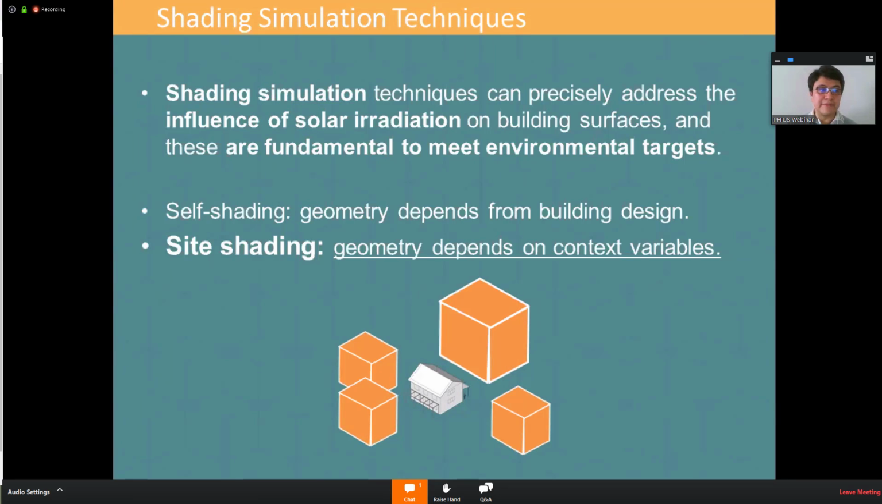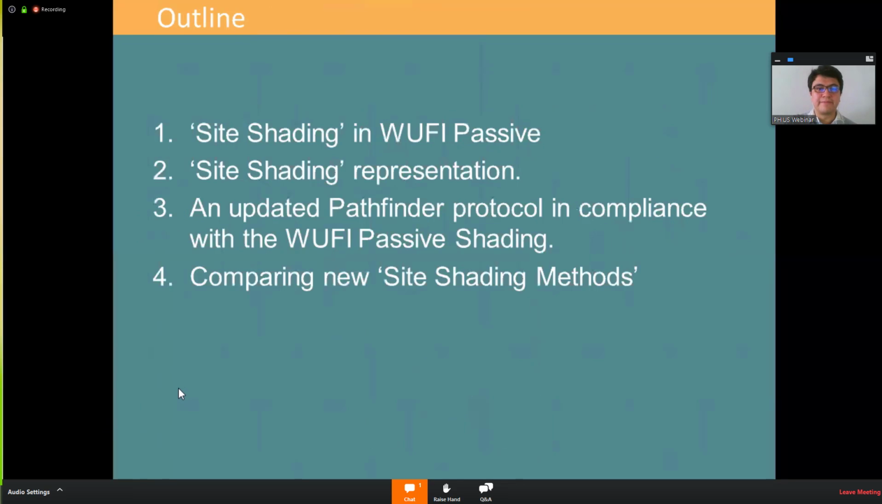For site shading, the geometry that we model depends on the context variables. In every project, the context is different. Then we want to know effective ways to model it.